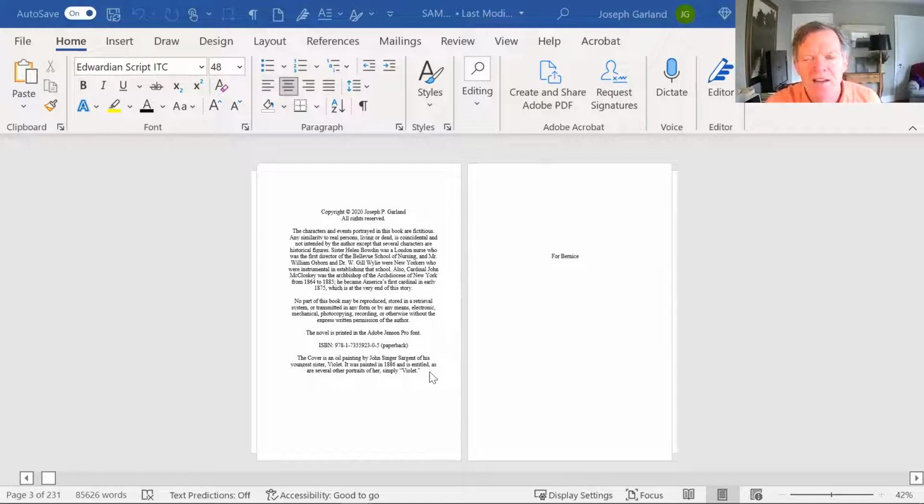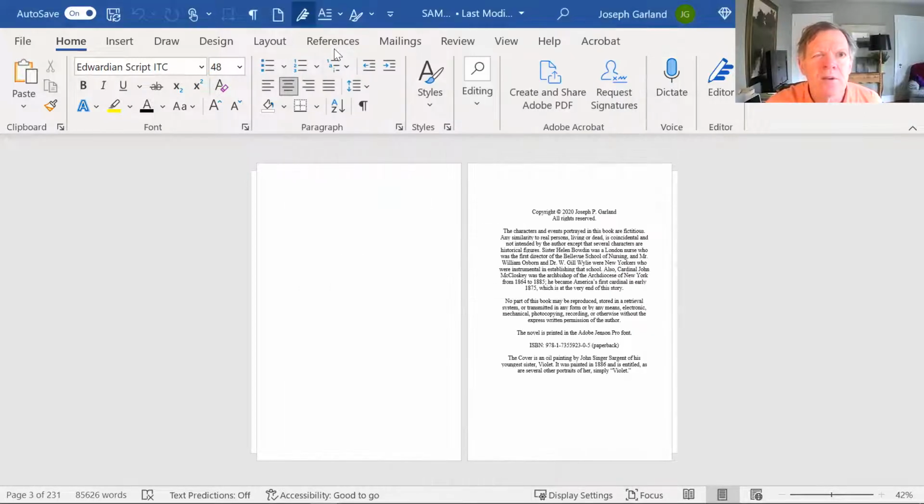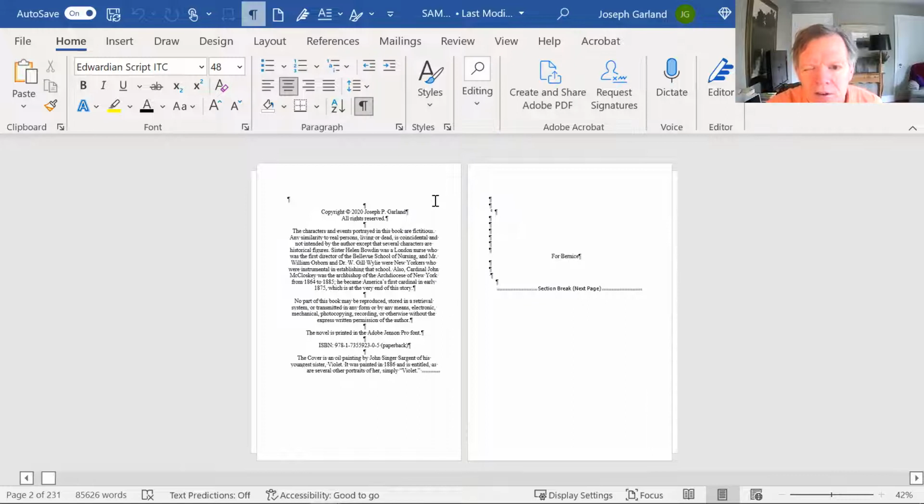And as I mentioned yesterday, so I can see what I'm doing. Okay. I call those reveal codes. I don't think that's what they call them in Word. That's what they used to call them in WordPerfect. So that's why I call them that.